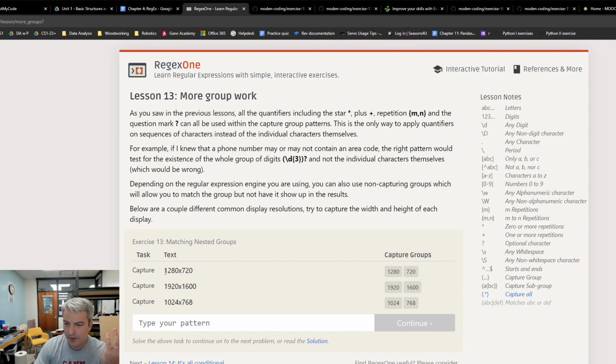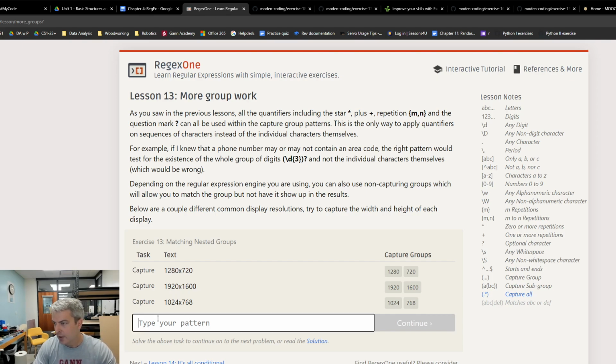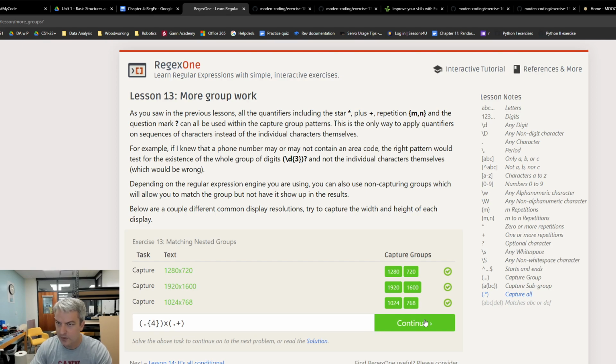They're capturing resolution of monitors. I see we have an X in the middle, so that's going to be our defining point. I wish they had more variety in here. Some of these are 4 digits, some are 3. Each one of these being 4 digits makes it pretty easy. I'm just going to do a wildcard 4, and there's going to be an X, and then there should be a wildcard plus. And now if I want to do capture groups, I can just throw this capture group on here. Now I have access to these two.